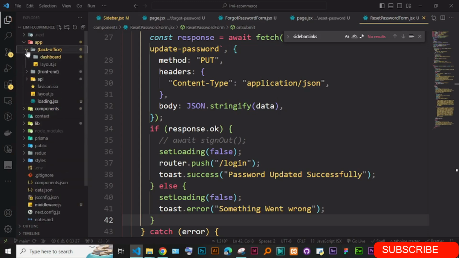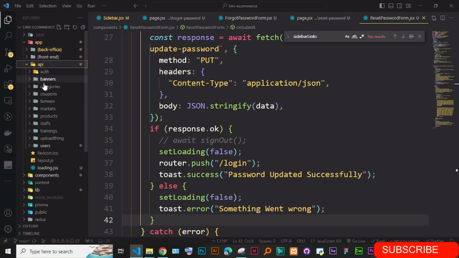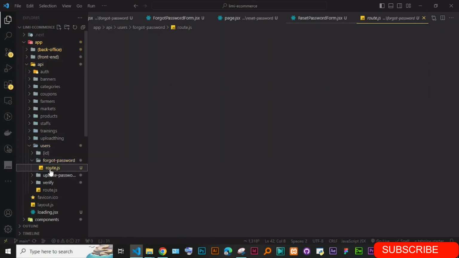So in the API we have users, and let's start with the forgot password. You create this route, and we are putting it in users. Anything to do with user authentication, you're putting it inside the users API route here.